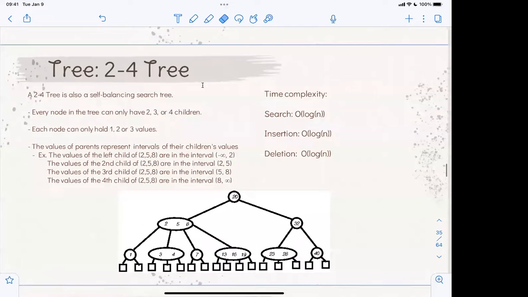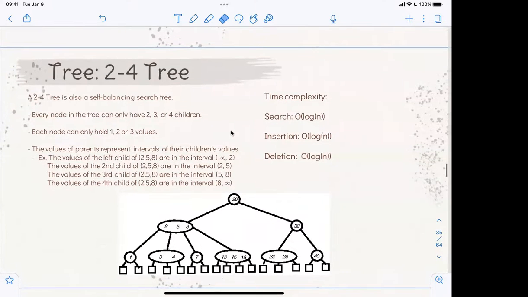So moving on, we have the 2-4 tree. With the 2-4 tree, we would always want to have 2 to 4 children, as well as each node containing 1 to 3 values. In the case that there's less than 1 value, we'd refer to it as underflow. And in the case that there's more than 3 values, we'd refer to it as overflow. Again, for all the insertion, deletion, and search, they're all of log n time.